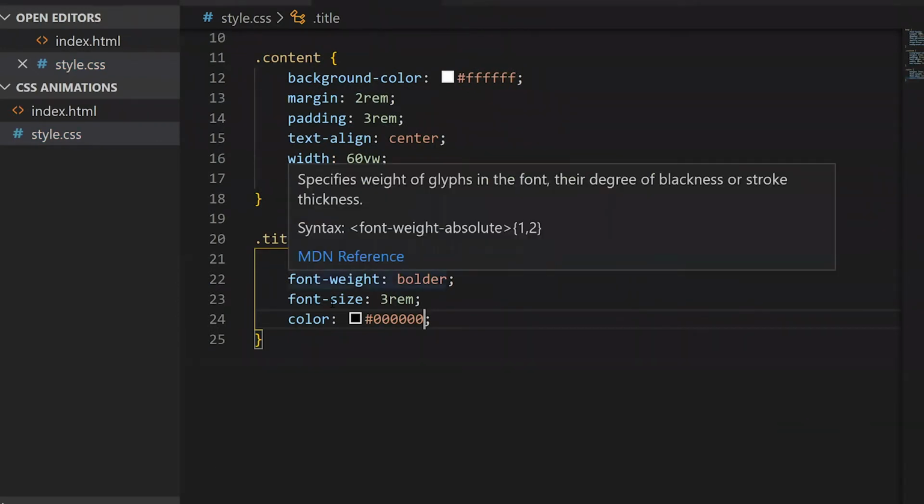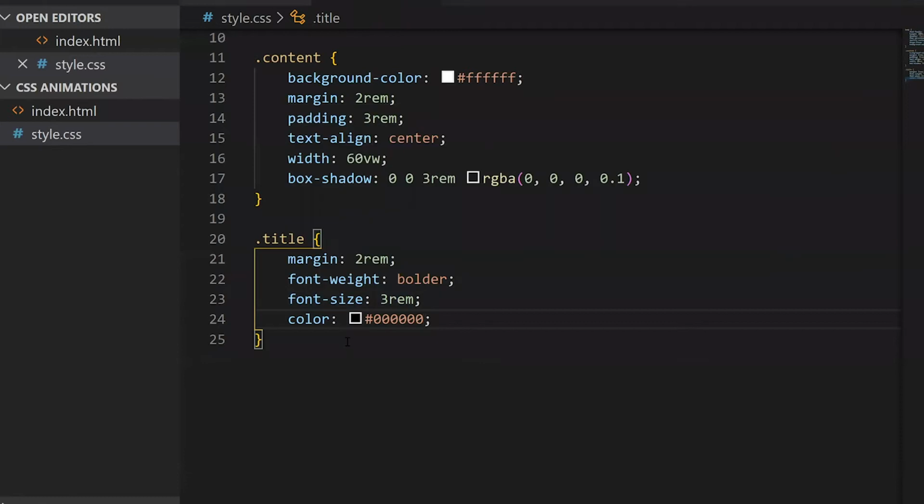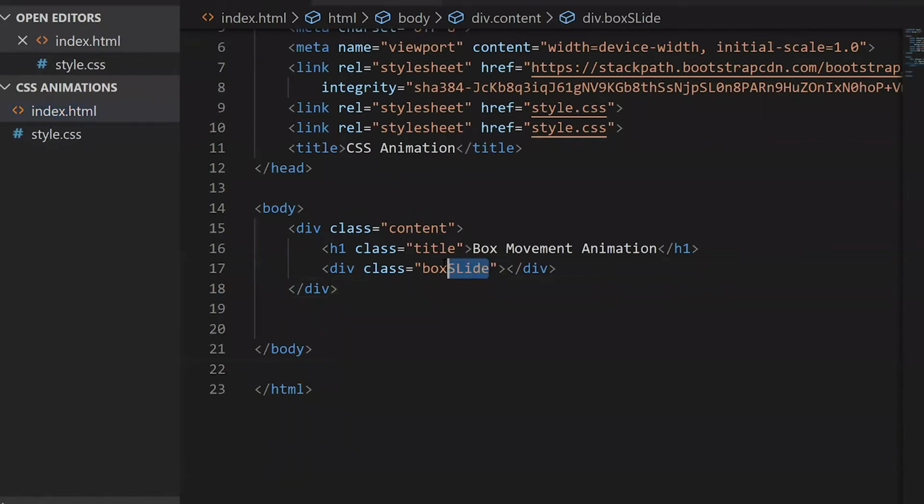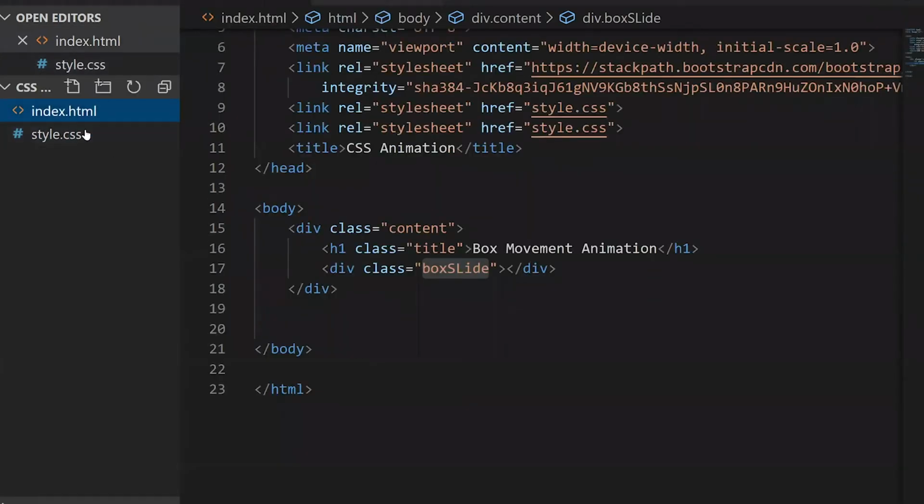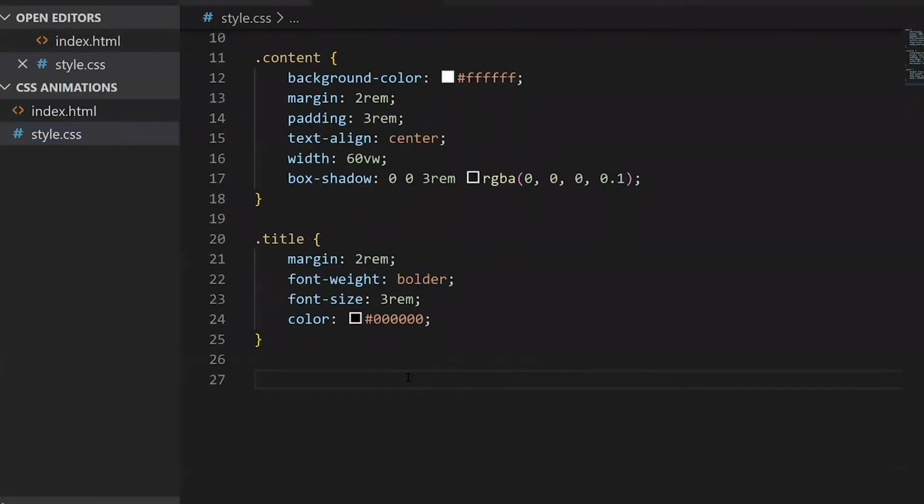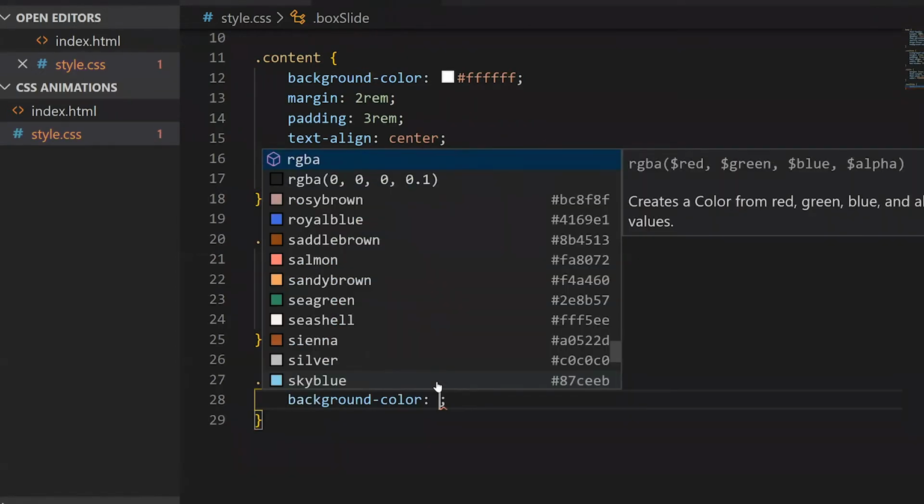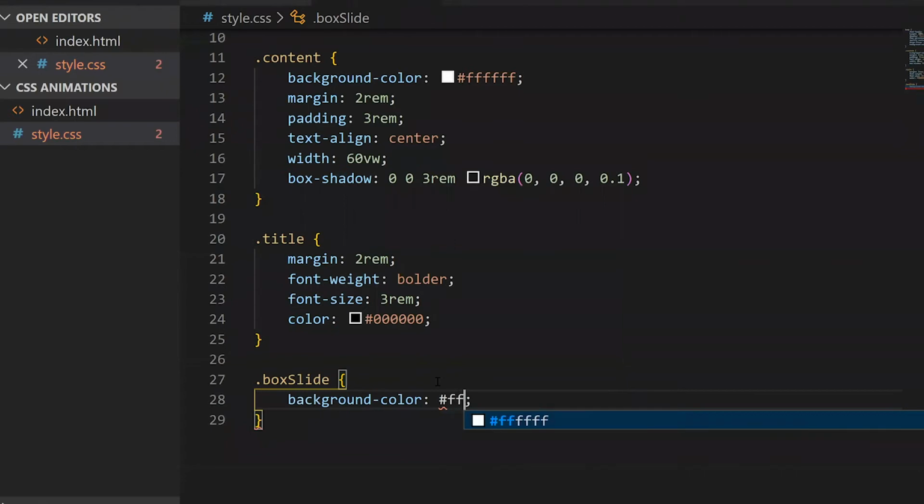And then this is where we can start creating our shapes. First in here, we have a box slide. This is the box that we're going to be sliding. Okay. So for our CSS, we are going to name it the same, box slide. And we are going to color this. You can color this however you want, but I am going to choose an orange color.